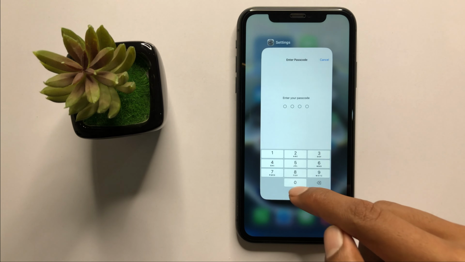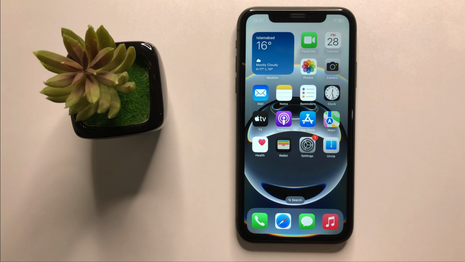After resetting your network settings, go back to your home screen and reinsert your SIM card. After you insert your SIM card, your problem will be fixed.